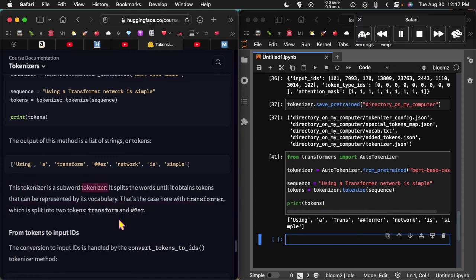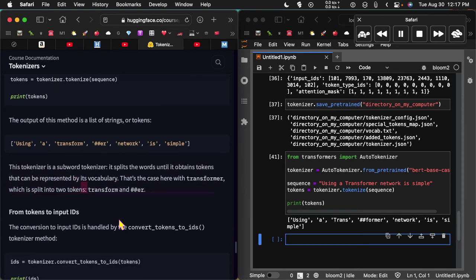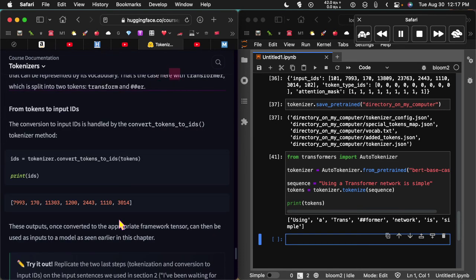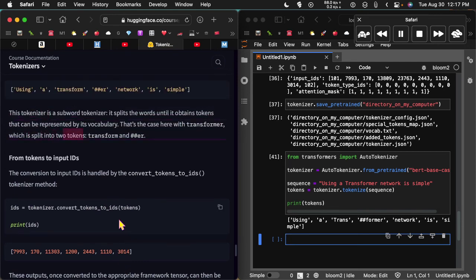The tokenizer is a subword tokenizer. It splits the words until it obtains tokens that can be represented by its vocabulary. That's the case here with Transformer, which is split into two tokens, transform and er. From tokens to input IDs. The conversion to input IDs is handled by the convert_tokens_to_ids tokenizer method.